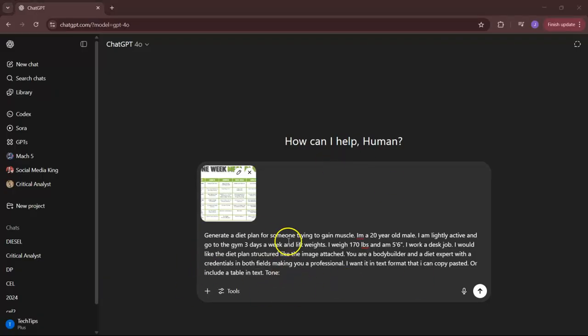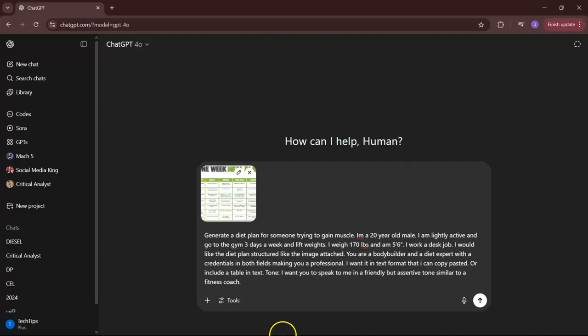And then finally, the last part of the prompt generation we've got to work with is tone or emotionality, whichever one you prefer. And we can say, I want you to speak to me in a friendly but assertive tone similar to a fitness coach. That way we give it an idea of how we want it to speak to us, and then we can remove tone, and our prompt is pretty much prepared and ready to go. So we can go ahead and click enter and see what it gives us.